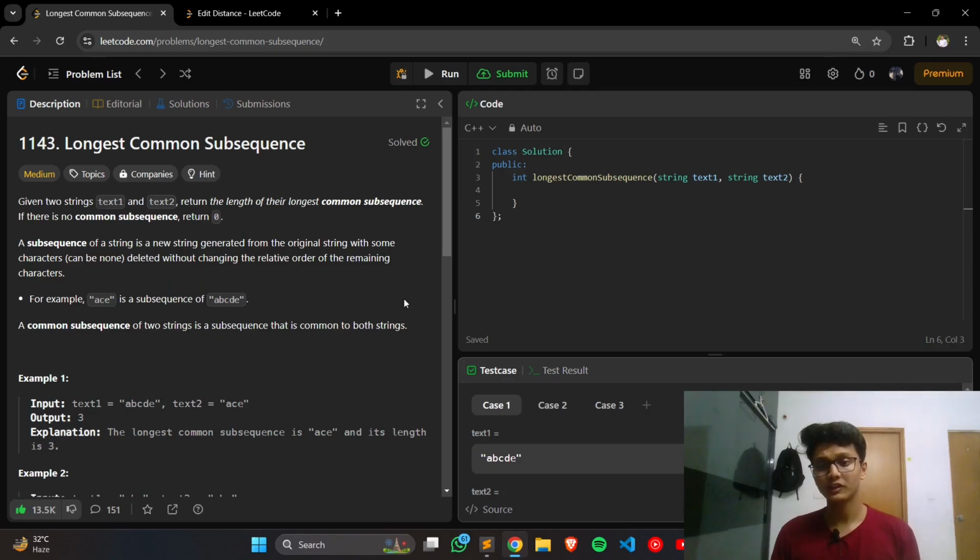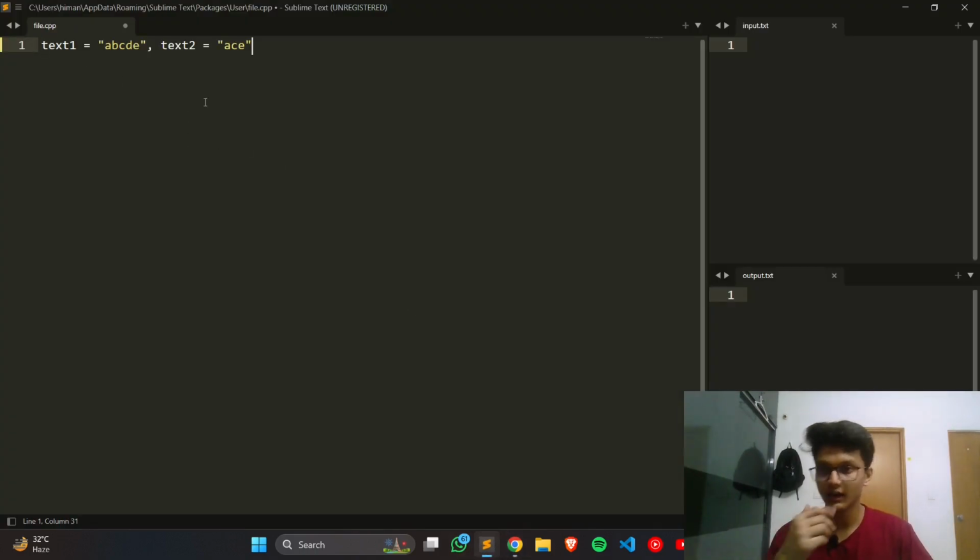In order to explain this approach, I'm going to take two classical DP problems. The first one is longest common subsequence. Given two strings, text1 and text2, return the length of their longest common subsequence. If there is no common subsequence, return 0. For example, AC is a subsequence of A, B, C, D, E, right? So we are going to take the first example to understand how we can write the recursive approach.